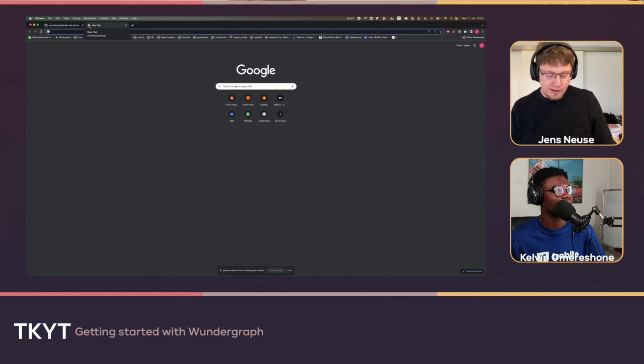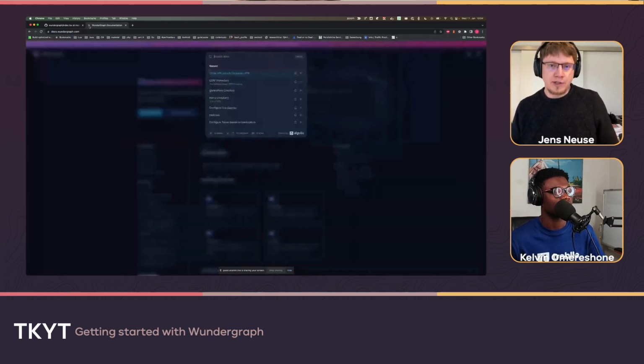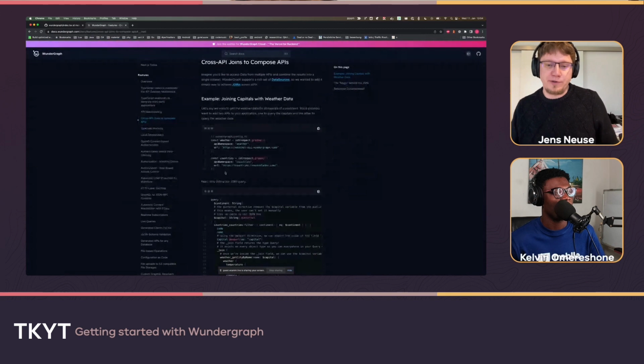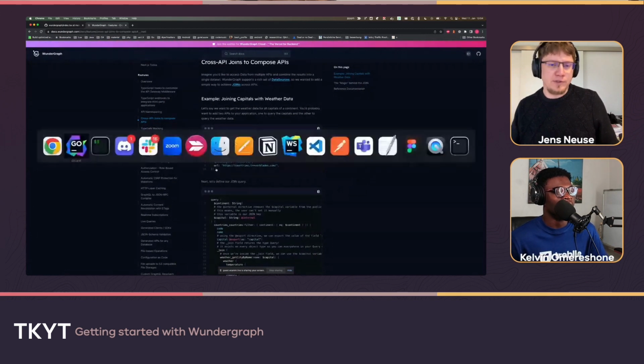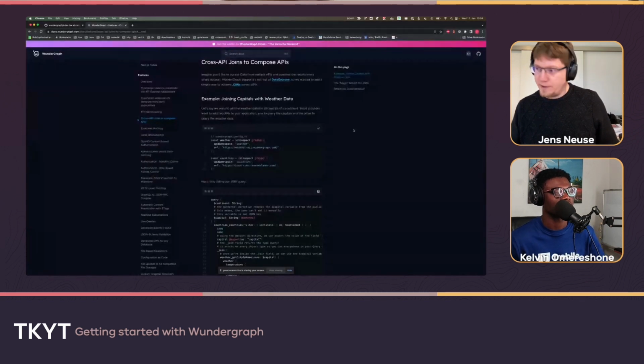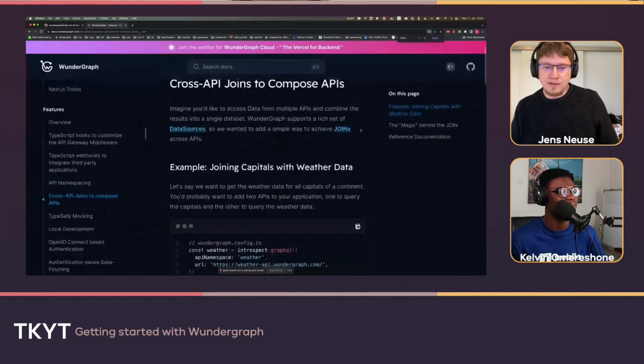That's cool. So if we go to our docs and we search cross API joins, that's one of my favorite things. I just like it so much. So we have two APIs here: weather and countries. Let me just see. Okay, we have SpaceX. So if I copy that, oh, it's way too small. Sorry.